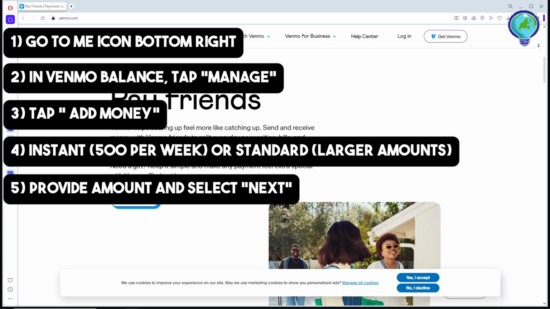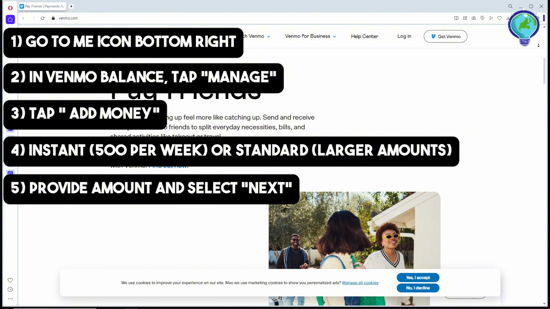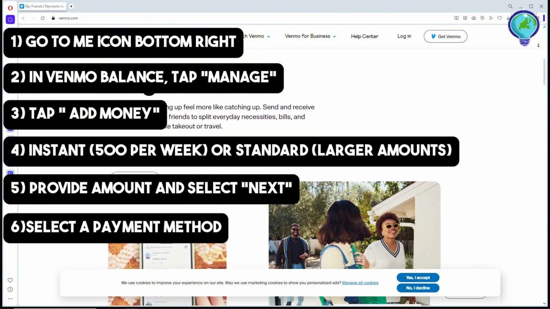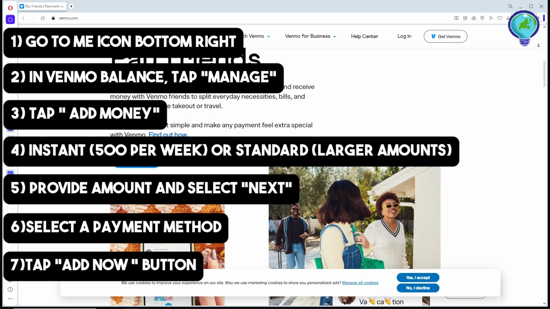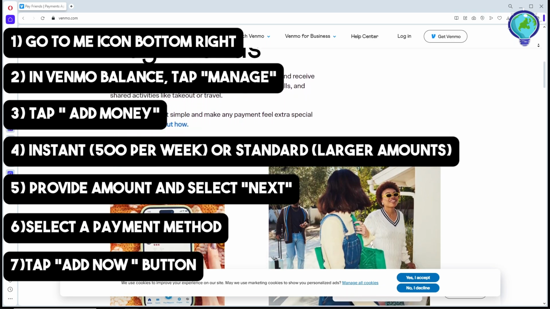After that, you should be able to see down below the payment method, and just simply select what you prefer and tap on the Add Now button on the bottom. And that's simply about it.